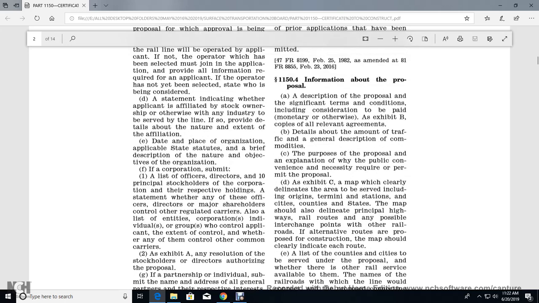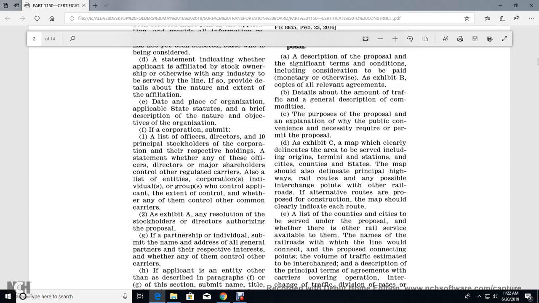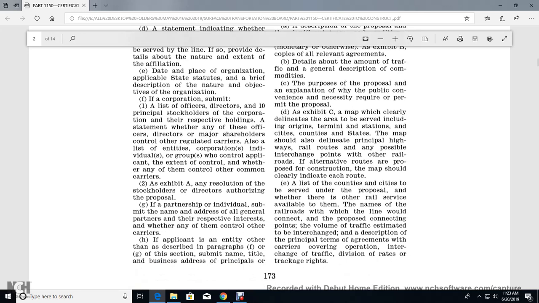A statement indicating whether the applicant is affiliated, by stock ownership or otherwise, with any industry to be served by the line. Provide details of the nature and extent of the affiliation, date and place of organization, applicable statutes, and a brief description of the nature and objectives of the organization. If a corporation, submit a list of officers, the directors, and the 10 principal stockholders, with respective holdings, with a statement whether any of these officers, directors, or major shareholders control regulated carriers, along with a list of any corporations, individuals, or groups that control the applicant, the extent of the group, and whether any of them have control over carriers other than common carriers.